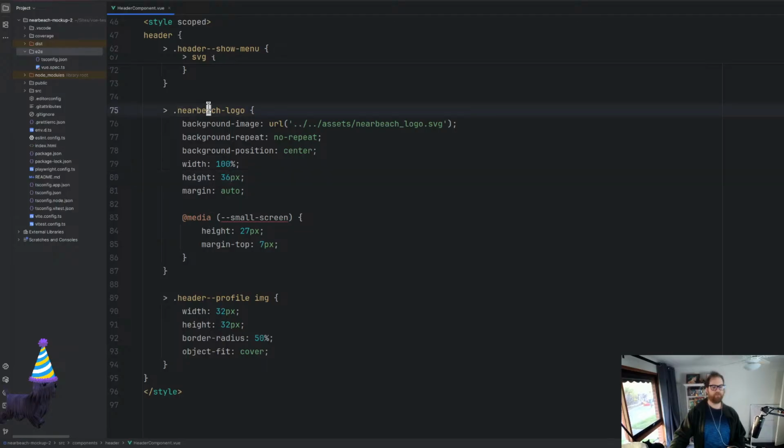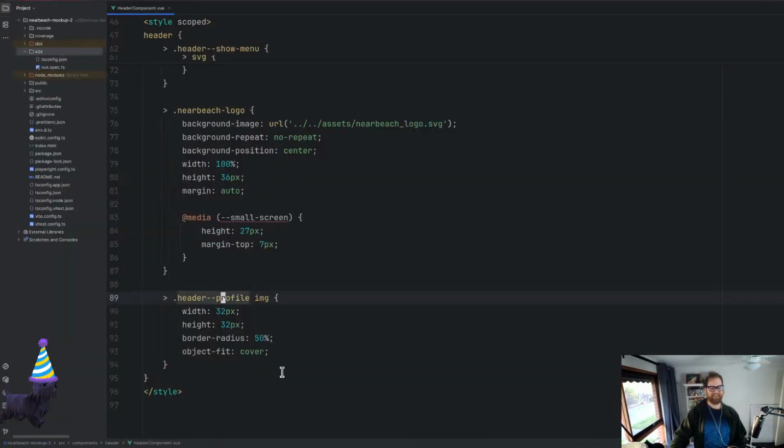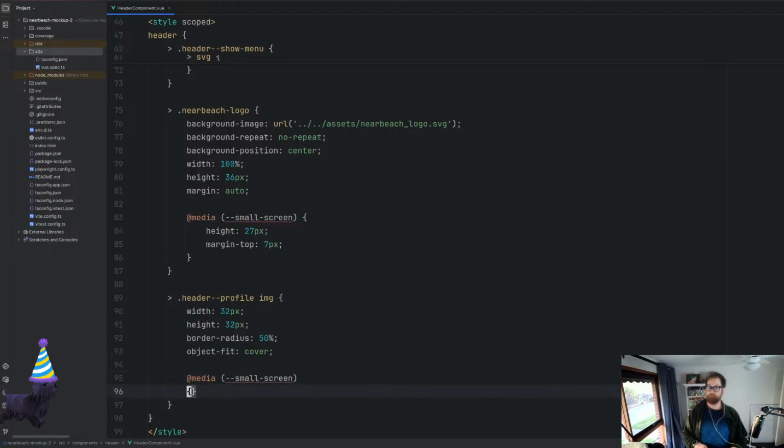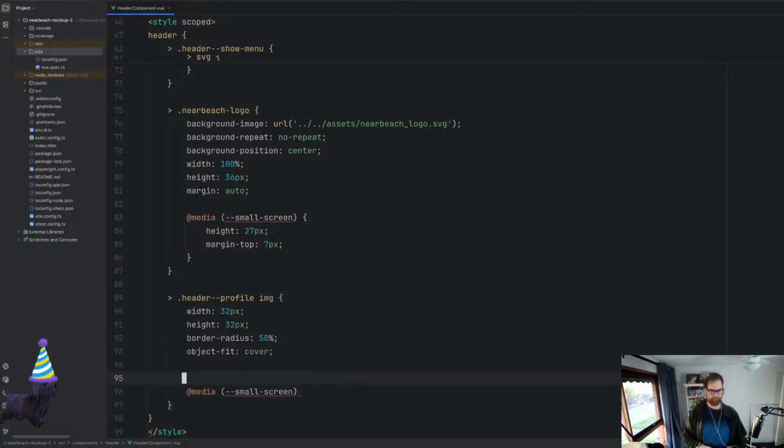Saying 32. NearBeach logo. Oh, that's the NearBeach logo. Whoops, my bad. Down here, the profile. What I want to do is bump into this. I want to do an at media. We want to do a small screen. Once again, so totally used to doing .NET. Whoops. There we go. We want to do width 32, height 32, and we're pretty much happy with all those.